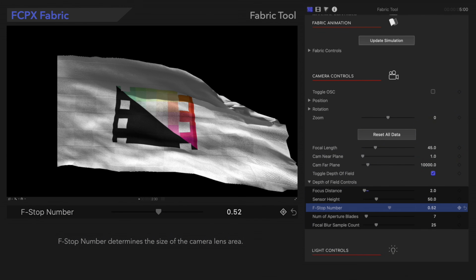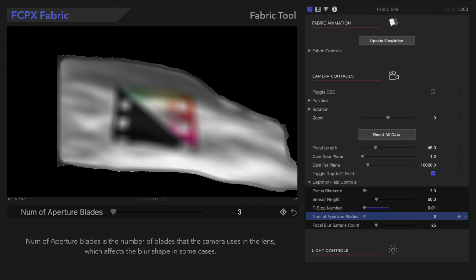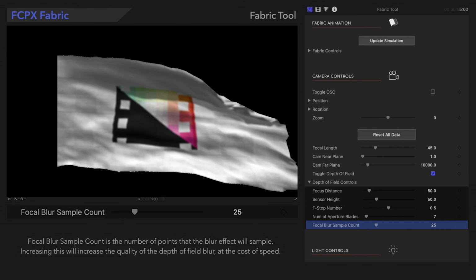F-stop number determines the size of the camera lens area. If we decrease it, naturally the flag will go out of focus. We'll keep it there to demonstrate the next control. Number of aperture blades is the number of blades that the camera uses in the lens, which affects the blur shape in some cases. Focal blur sample count is the number of points that the blur effect will sample. Increasing this will increase the quality of the depth of field blur at the cost of speed.